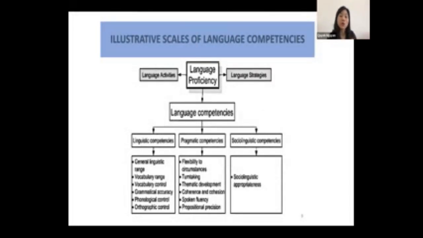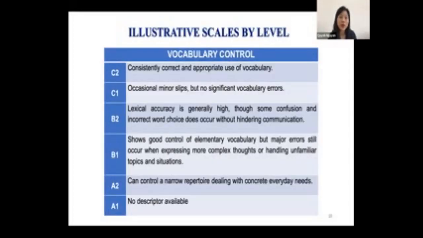And of course, as you can see on the screen, language competencies, for example, are subdivided into linguistic competencies, pragmatic competencies, and sociolinguistic competencies. And in the same way, if we take the example of vocabulary control, in the CEFR you will see the descriptors of the illustrative scales by levels from A1 to C2, like this. I'd like to take the example of the A2 level, where teachers and test developers can identify what the students can do at A2 level in terms of vocabulary control.